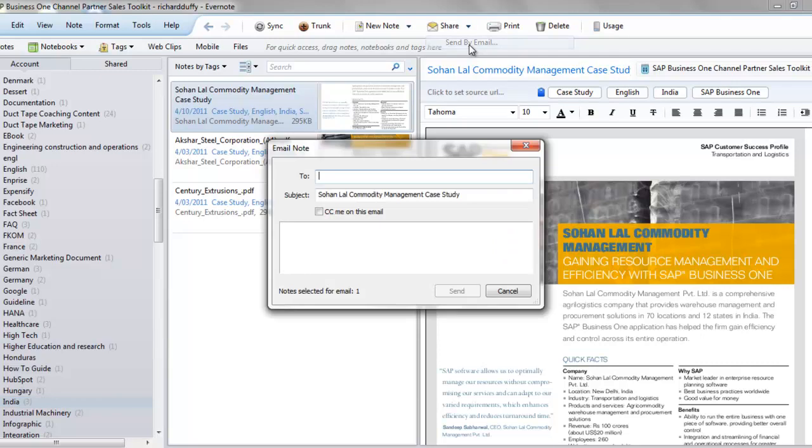But in this case, let's say I want to send via email. So I'll go in here, I'll say email my note. I'm just going to send it to my private email address just for the sake of the exercise, richard@smbsolutions.com.au. I can CC myself on the email, and whatever the main email address you've set up in your Evernote account, you'll get a copy of it.